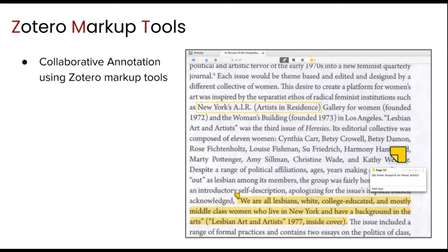You can also just do a call out box, right? You can put a rectangle around something, or you can add a sticky note. So this could be where you're actually adding contextual information to the PDF itself. All annotations are saved so that the membership of that entire group can see that. You can do PDF annotations within your regular personal library as well. This is not something that's exclusive to group libraries.